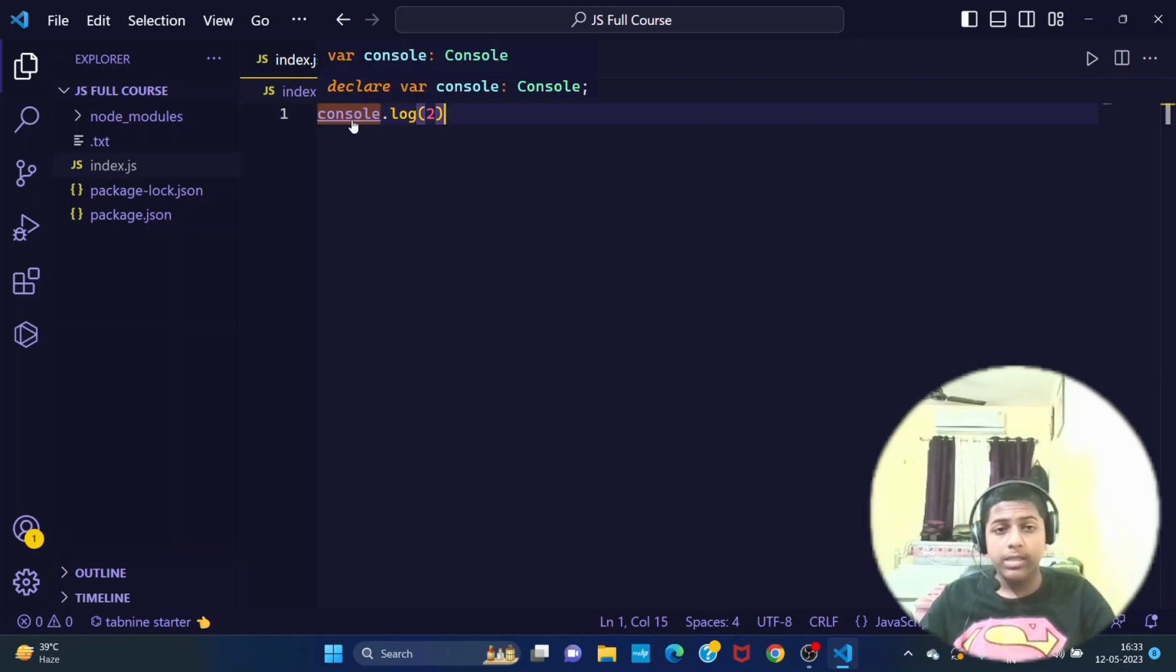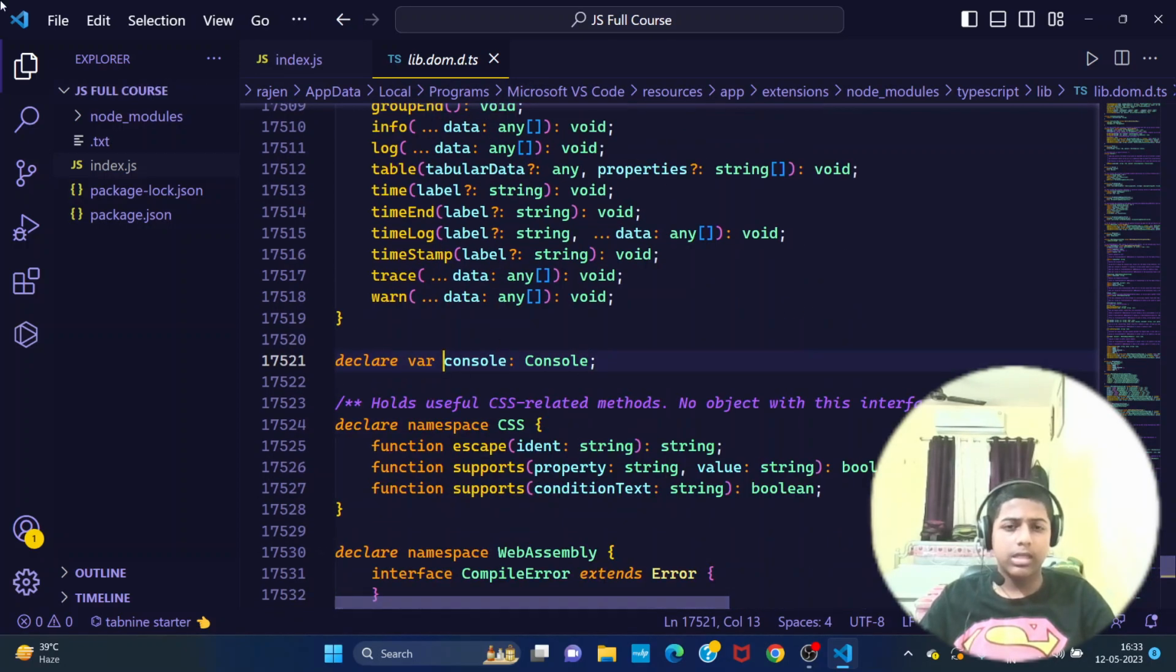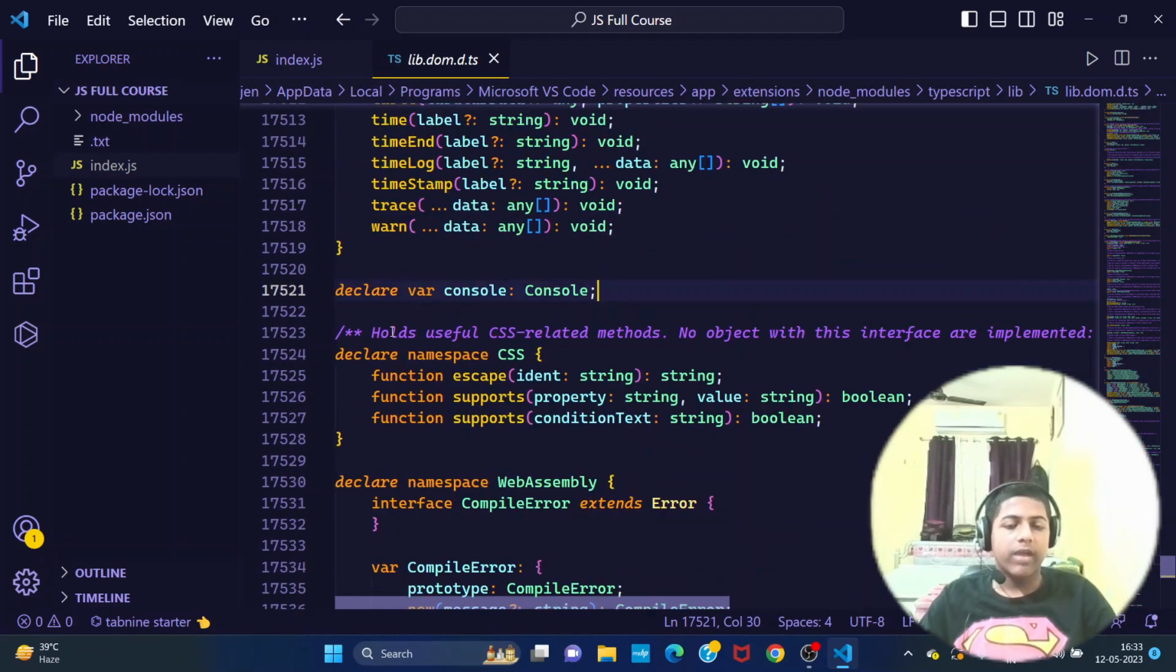If I Ctrl+click on console, I will be redirected to the TypeScript code that is used for making this whole JS. You can see a lot of JS functions and how JS is working. Here you can see something like a comment, right? Here it's written: force useful CSS related methods, no object with this interface are implemented. Is this code? It's not code. In fact, it's a line of statement which is ignored by the program. Otherwise, it would throw errors.